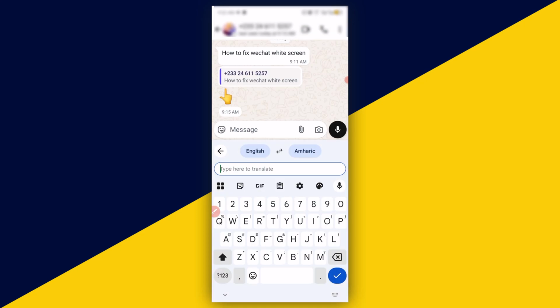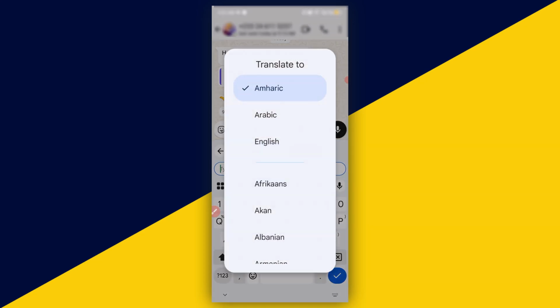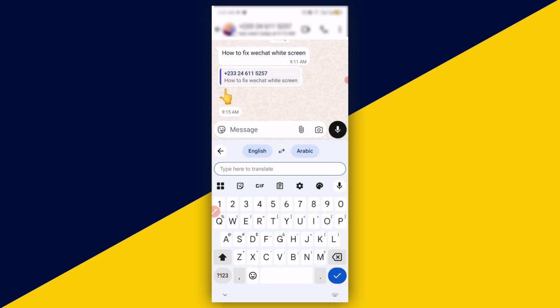Then you have to come right here and make sure you choose the language you want to translate into, just like what you see from the headline right here. So I can decide to translate to Arabic. So here we can simply say hello. Hello, my friend.